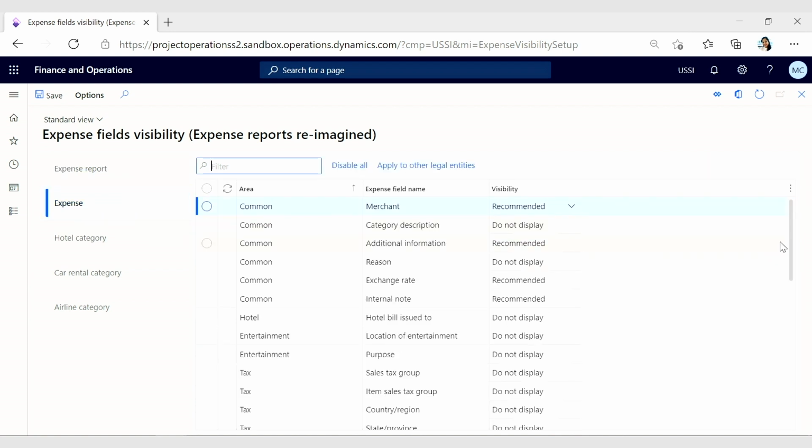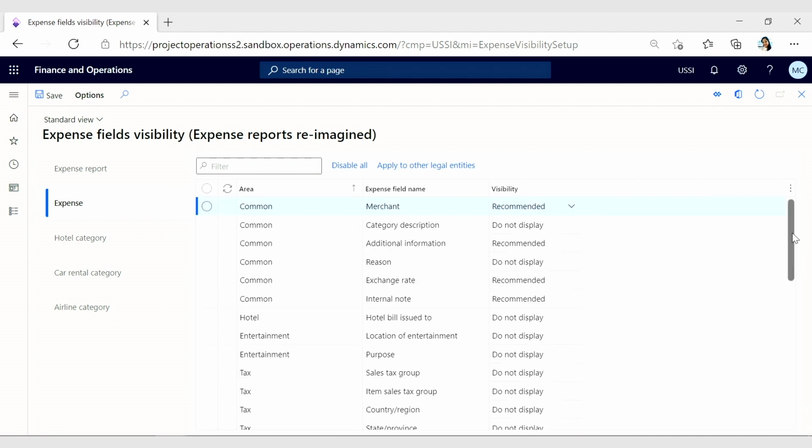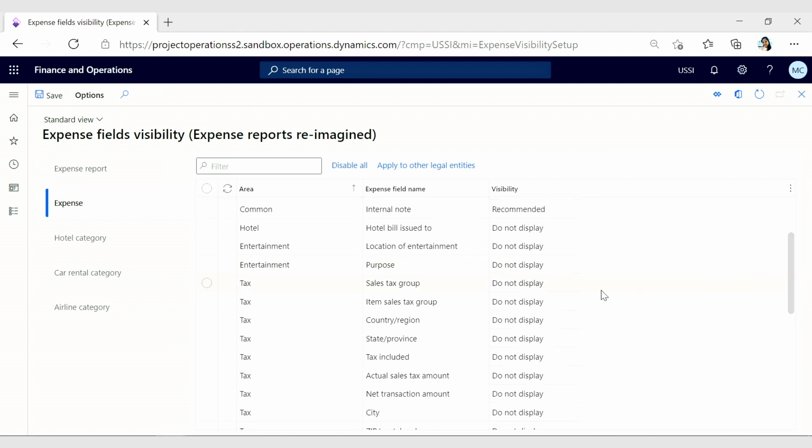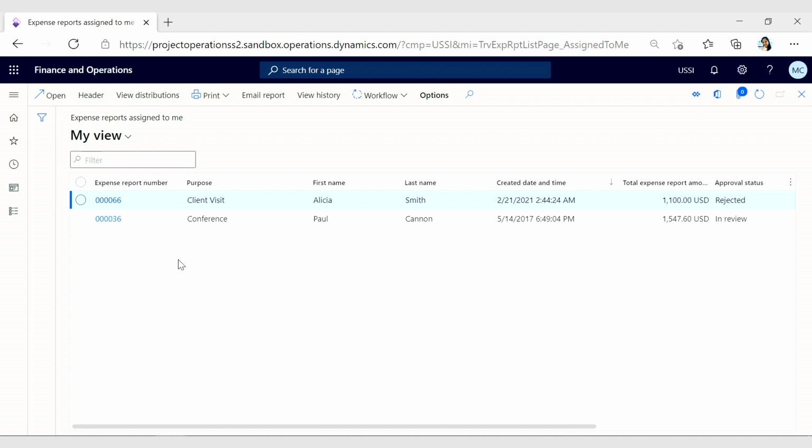This is where you see the fields for your expense report. Everything under this has fields that will appear on each expense line of your expense report. If tax is set to do not display, it will not show up on your expense report. Okay, let's get into the workflows demo now.